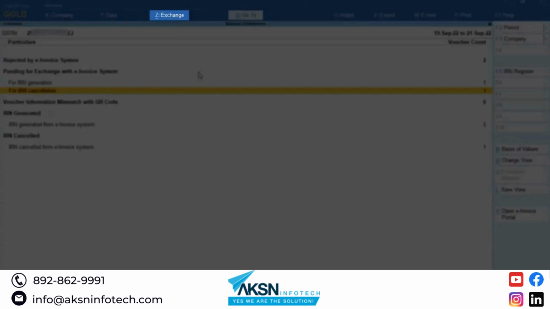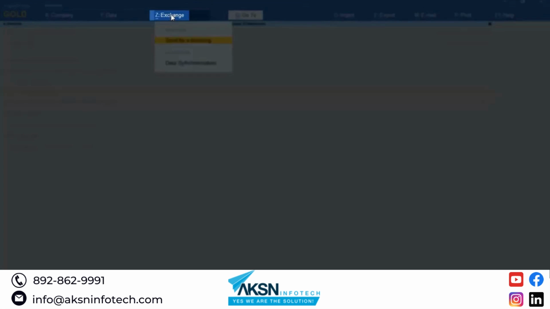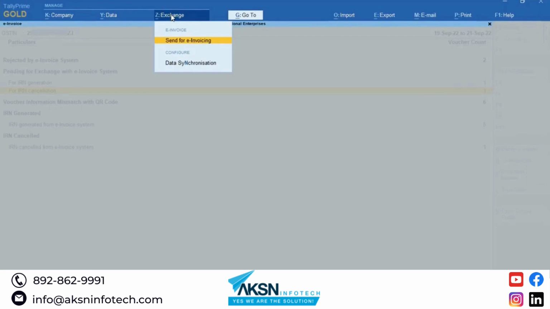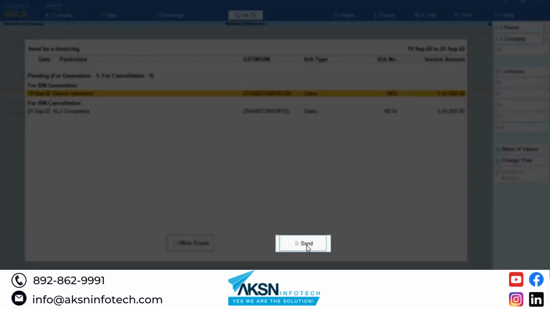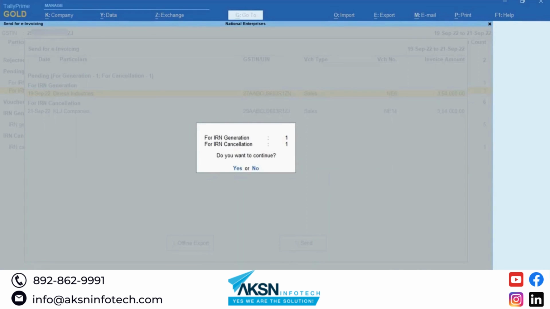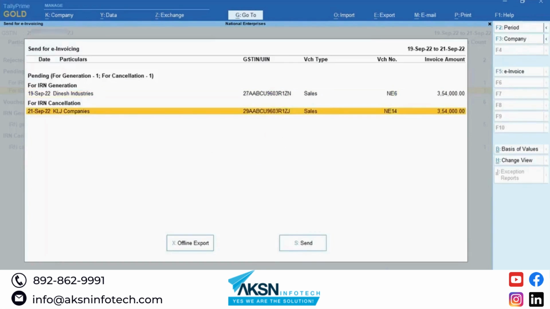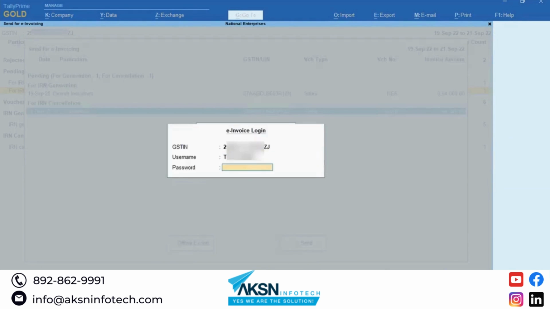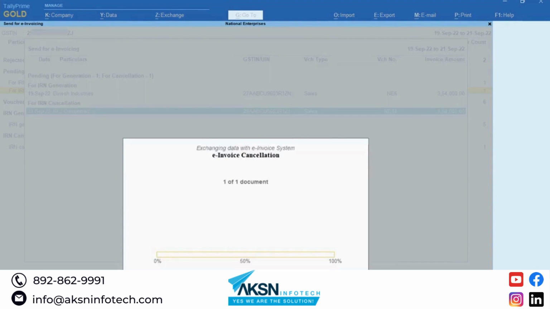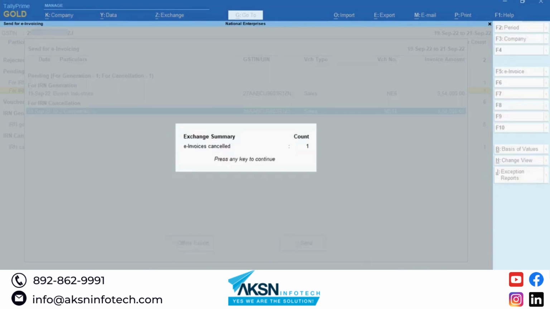Now let us send the e-invoice for cancellation. Click Exchange and then Send for e-invoicing. Click Send and then accept the screen. In this case, all the vouchers will be sent for cancellation. However, you can also select one or more transactions and then send them for cancellation. Enter your e-invoice login credentials and press Enter.